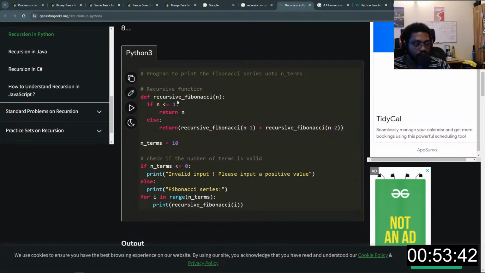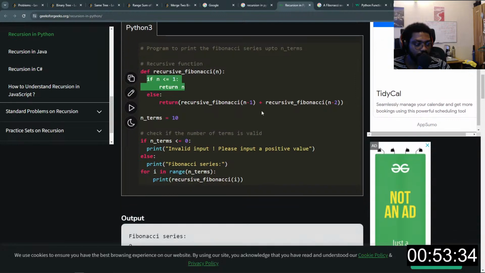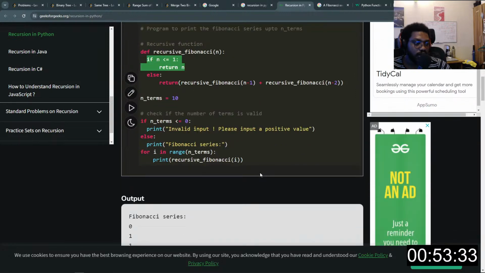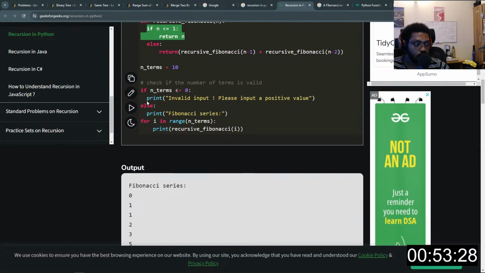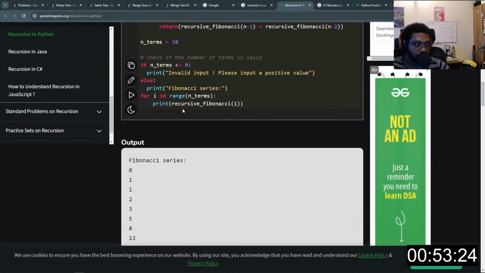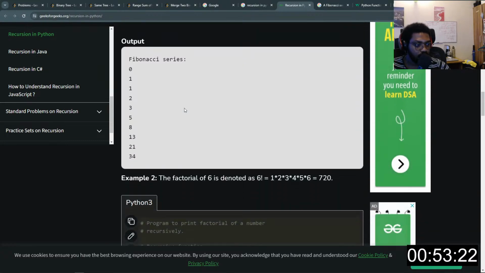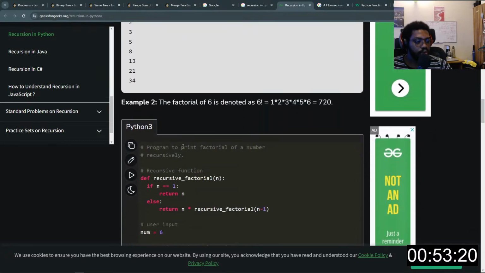Well, anyways, the base case here will help us terminate the function call, right? Otherwise, we'll keep calling it over and over again. Okay, so let's go ahead with this one and see. You can even find factorials of numbers, right, by doing this.